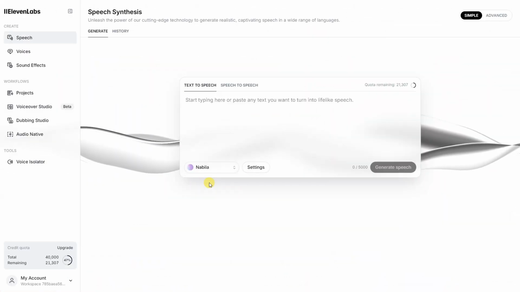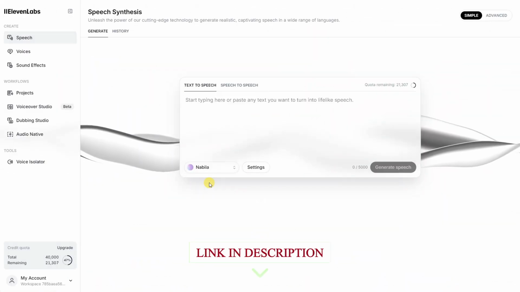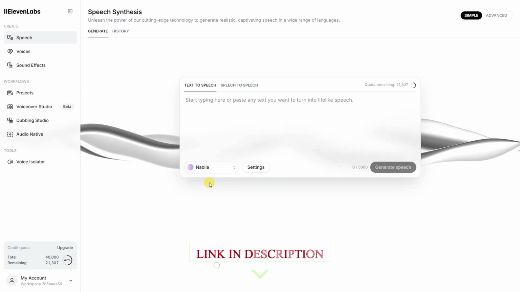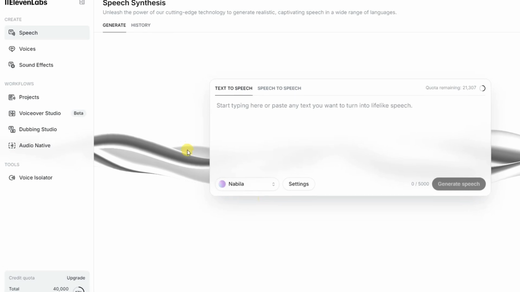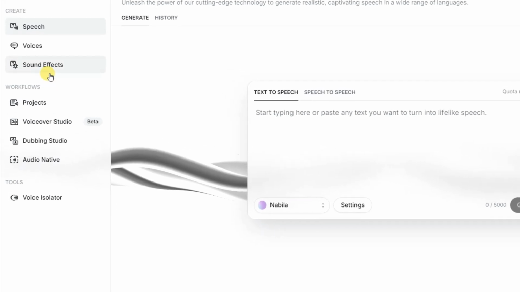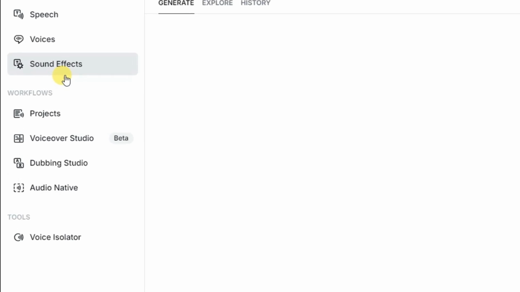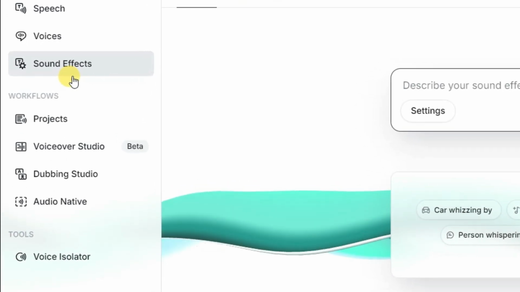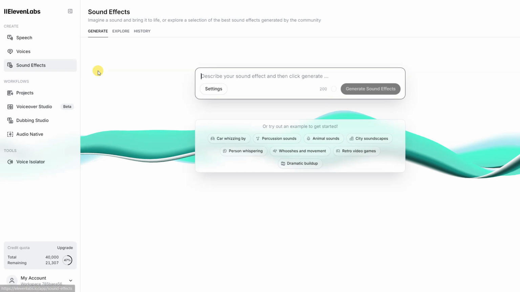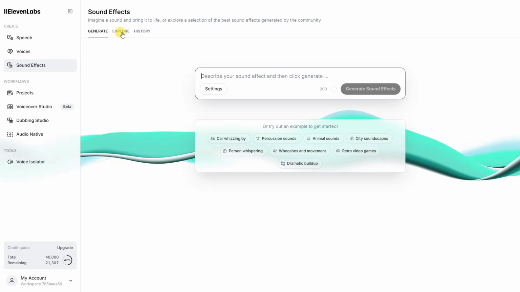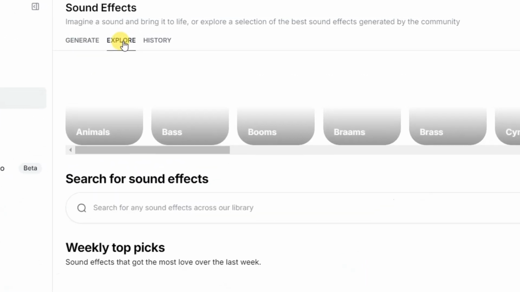Now let's move on to the main part of the video. Open the website linked in the description. Once you're there, click on Sound Effects. Here, you can explore and download many existing sound effects.